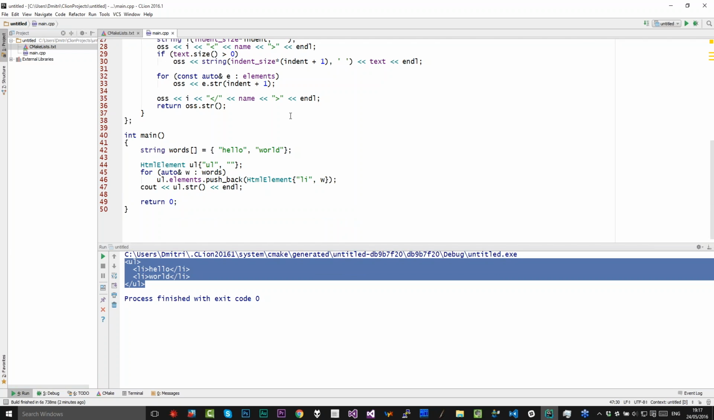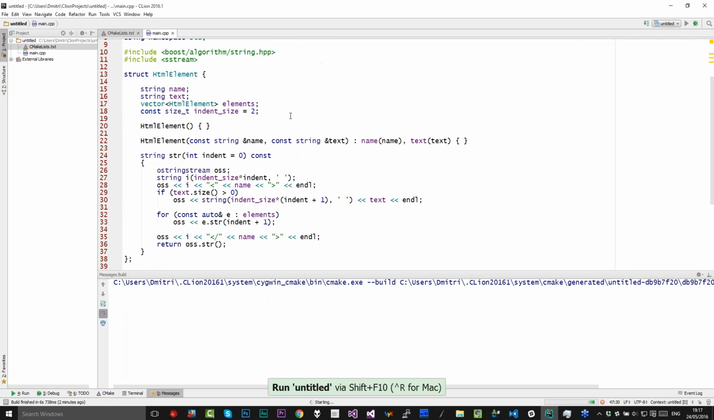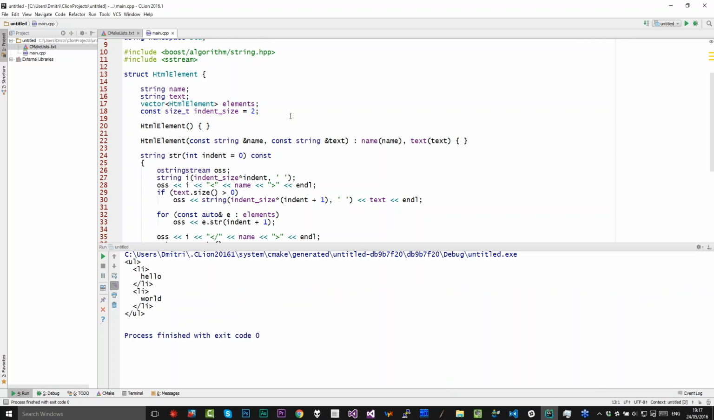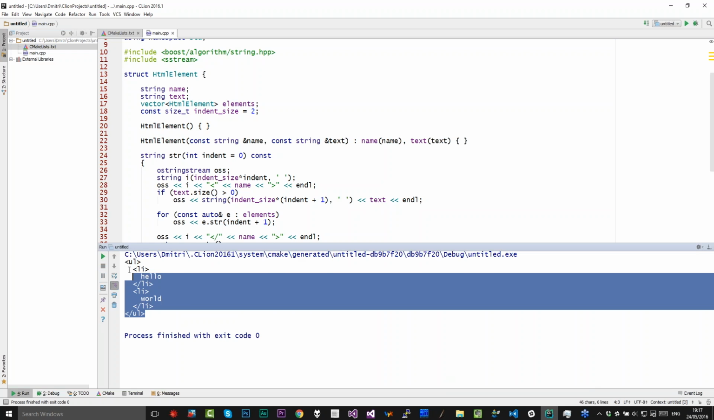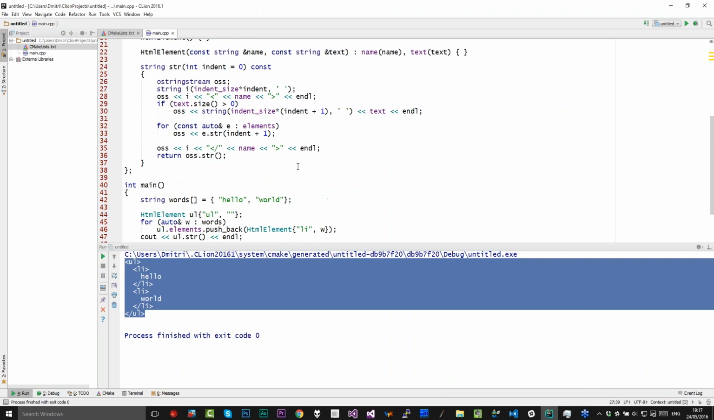So we haven't made a dedicated builder here, but what we have done is we've made everything object-oriented. So it's now more logical, in a sense, to actually construct this HTML element. And here is the output, by the way. So you can see we're getting pretty much the same thing.